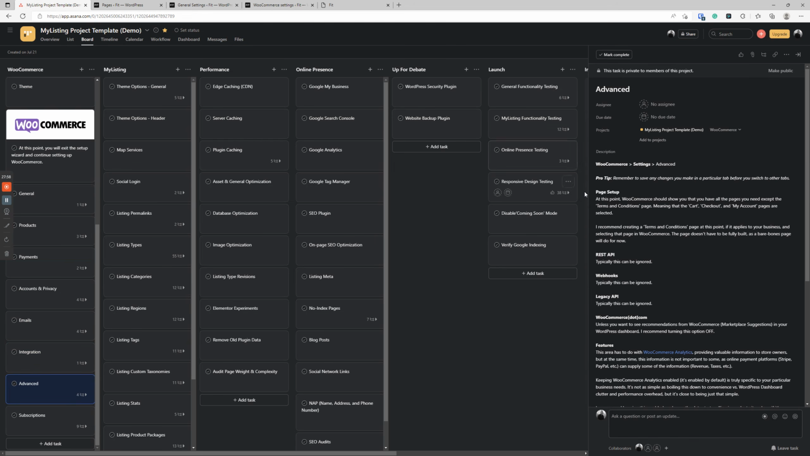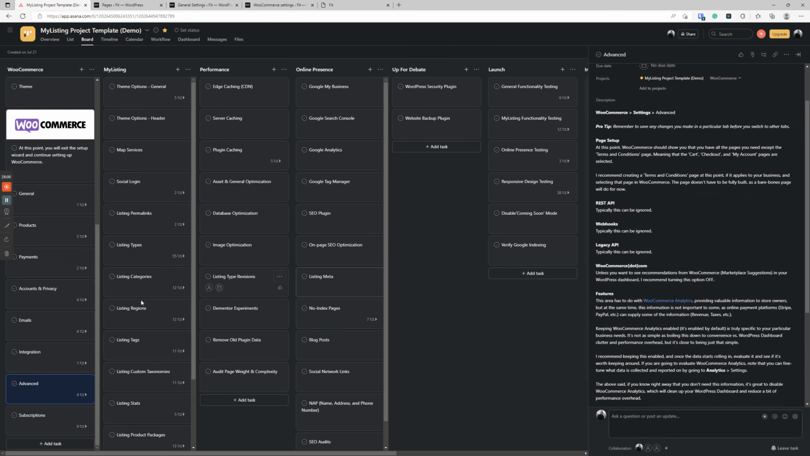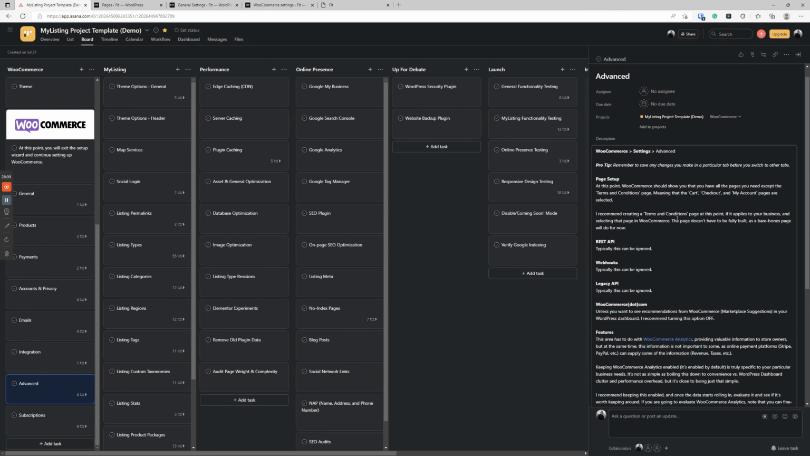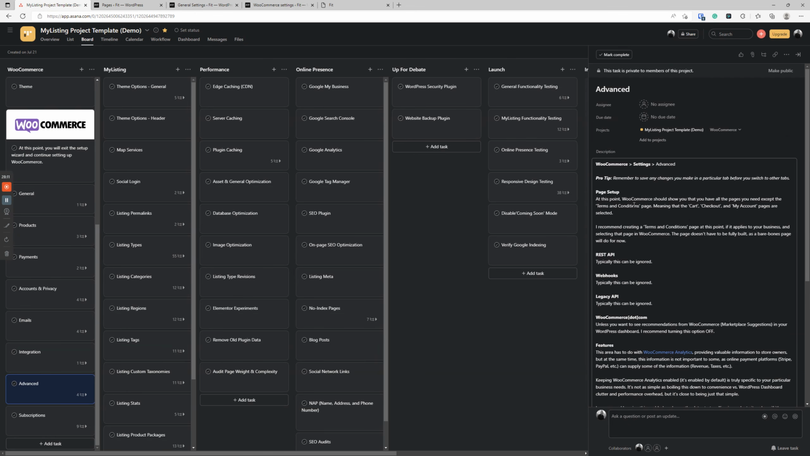Let me go back to the project template. We're under Advanced Page Setup. At this point, WooCommerce should show you that you have all the pages you need except the terms and conditions page. I recommend creating a terms and conditions page at this point if it applies to your business and selecting that page in WooCommerce. This page doesn't have to be fully built out as a bare bones page will do for now. Okay, so that's what that's saying.